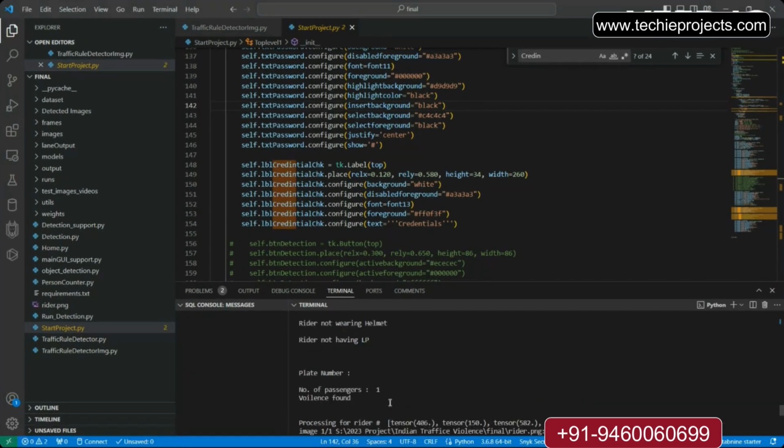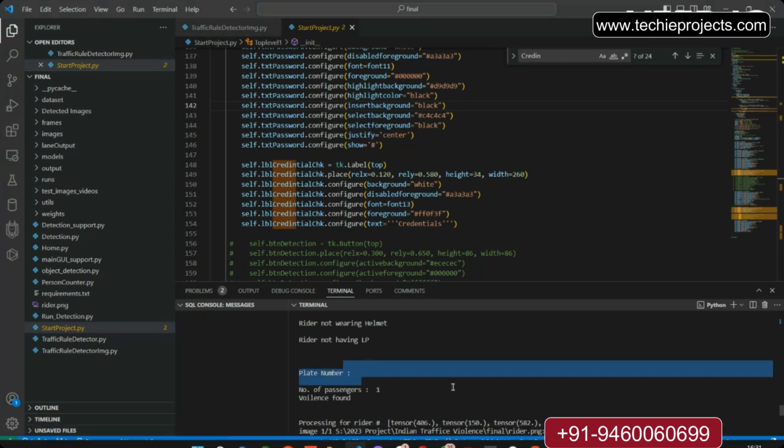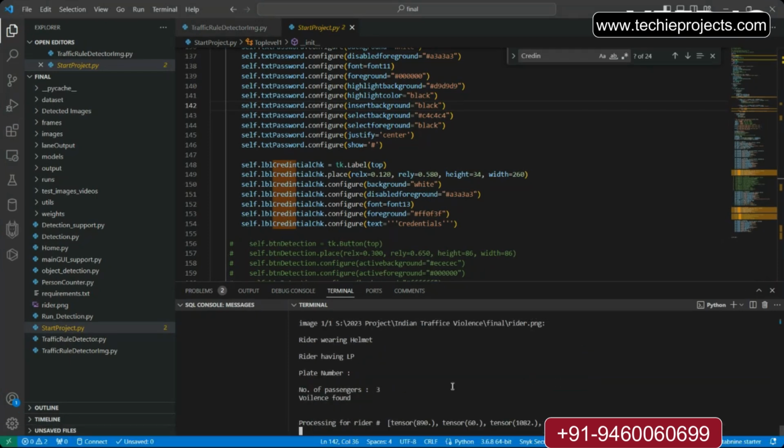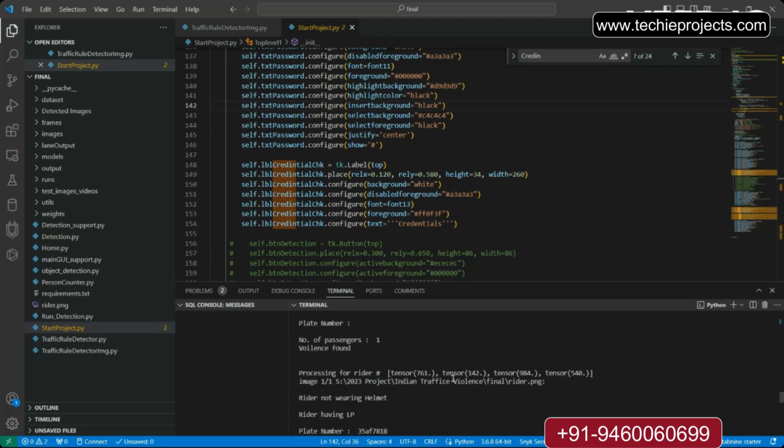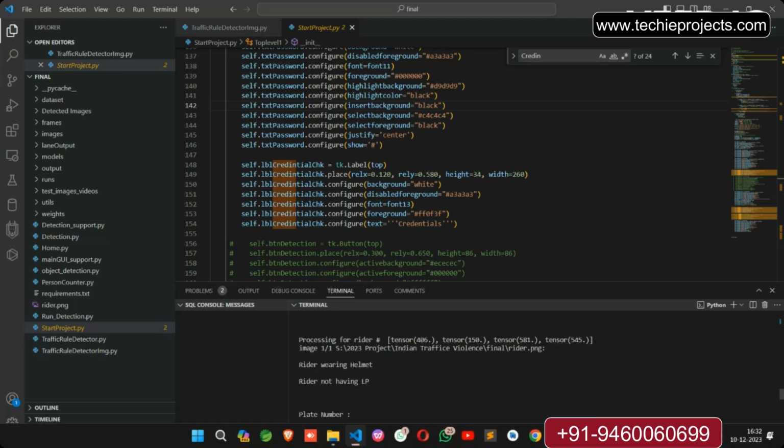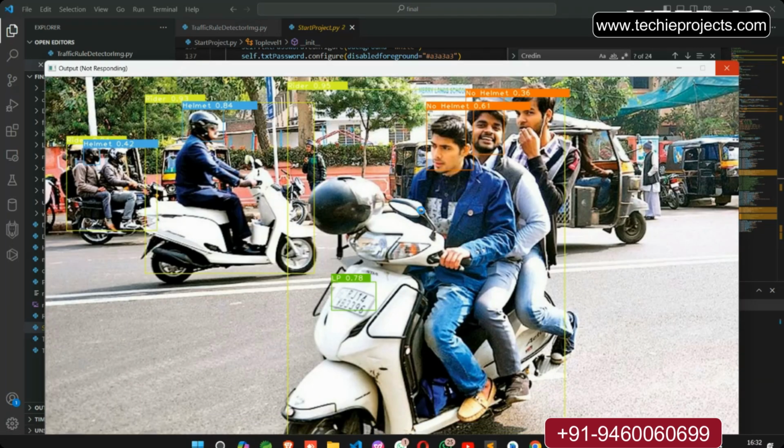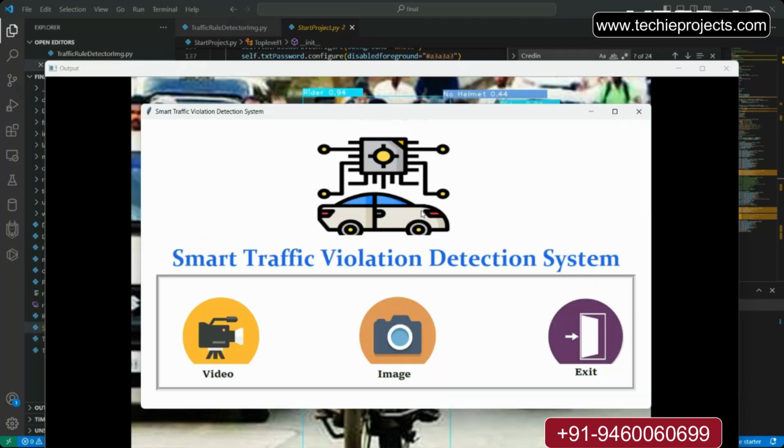So in the console, you can check the result: what is the plate number, what is the number of passengers, and whether a violation was found or not, like that. Okay. And for license plate, helmet, person detection, and rider detection, we have used the YOLO algorithm. And for building the UI, we have used Tkinter. Okay. And for the language, we have used Python. Okay.